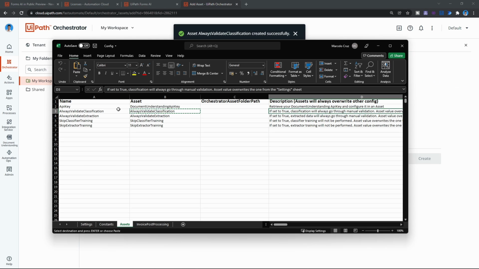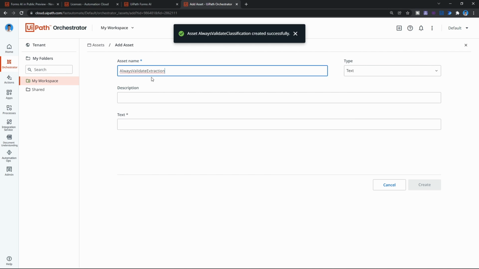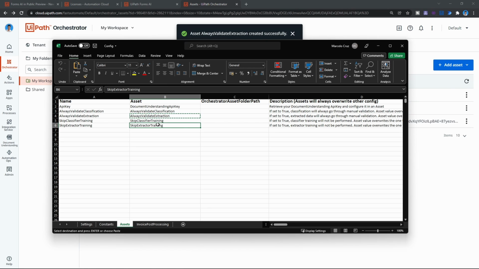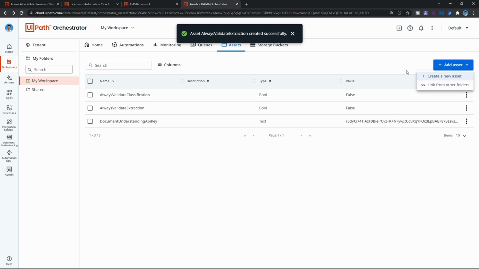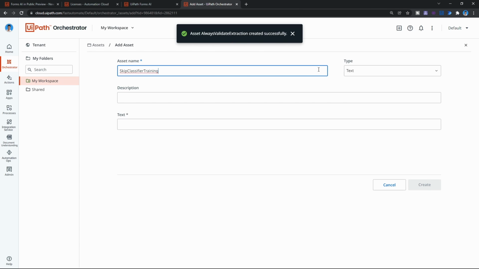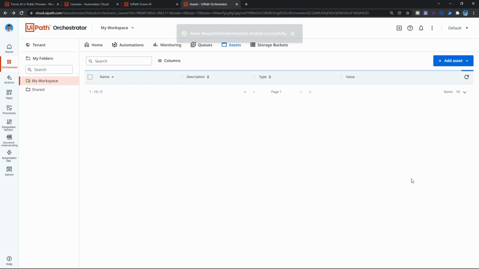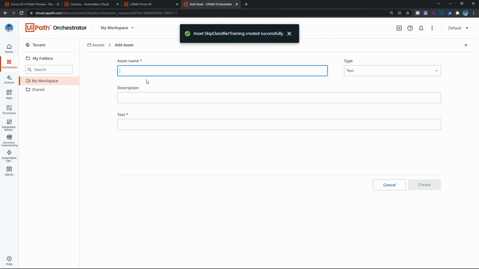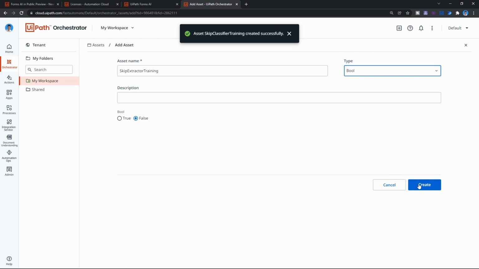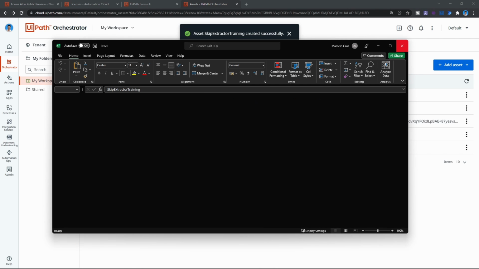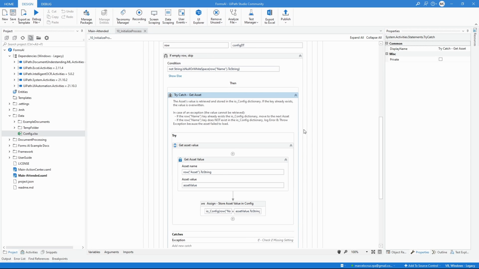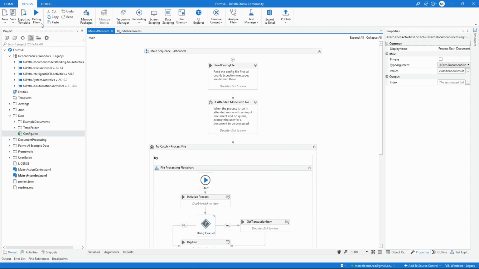Let's add another one. Here bool. Let's select the false, create. The next one, let's create it. And now the last one, so let's add it. So let's execute again our project. So let's stop it first. And now let's execute our automation.